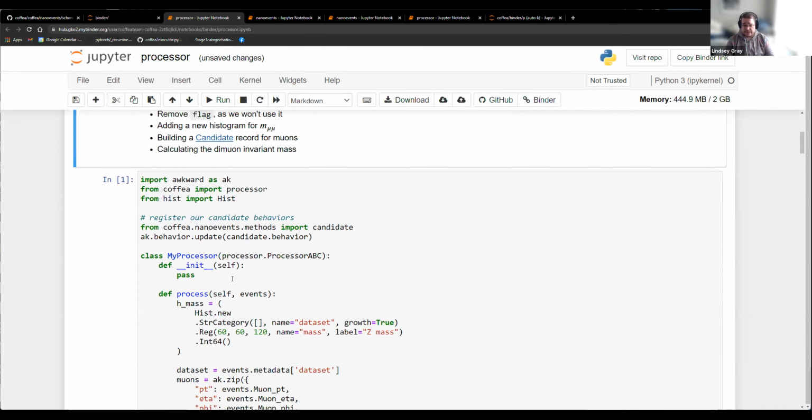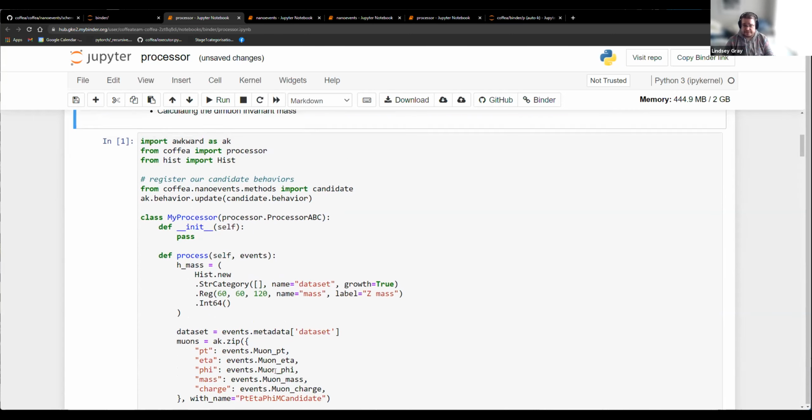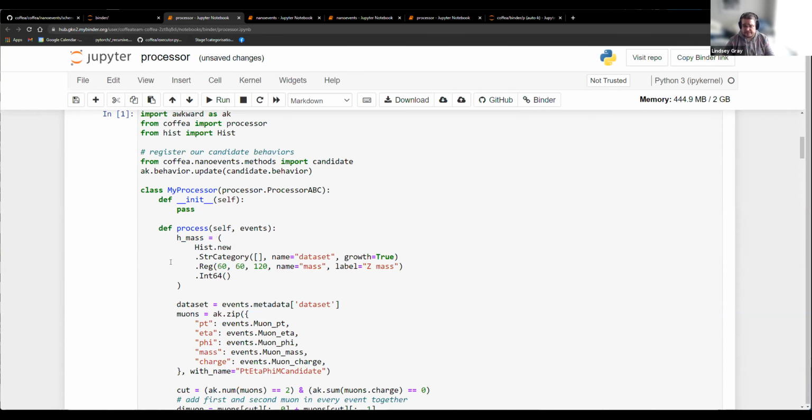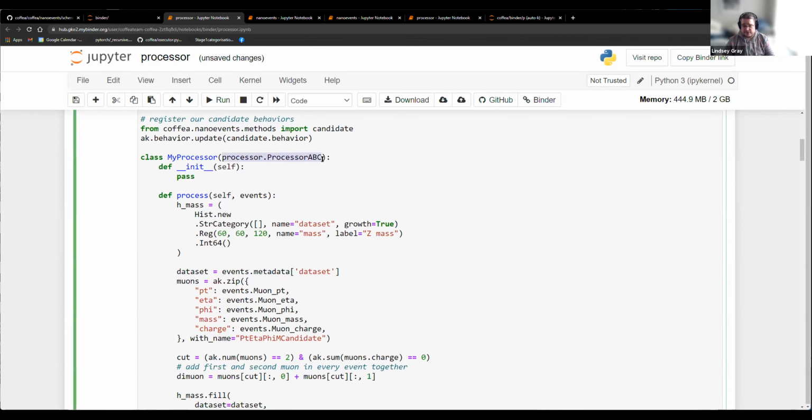Starting off, the way that you build a processor in Coffea, and here we're going to do it with histograms and awkward and the standard coffea.processor, is that you inherit from this processor abstract base class, and of course name it whatever you want. In the constructor, you could pass in configuration data or things to drive variants of the analysis, like what year you're running on, if you want to run all your systematics, stuff like that.